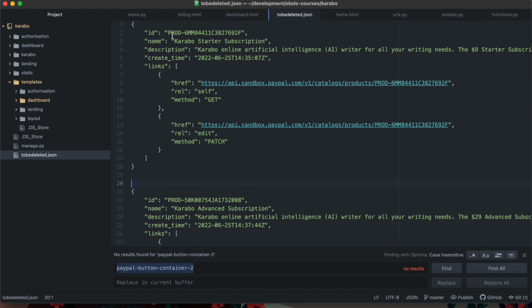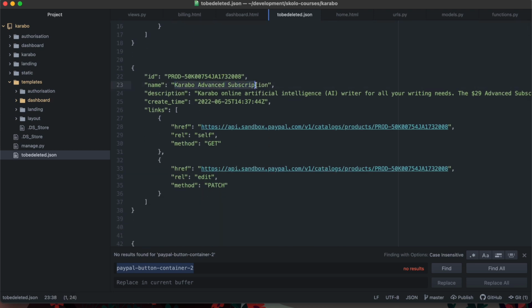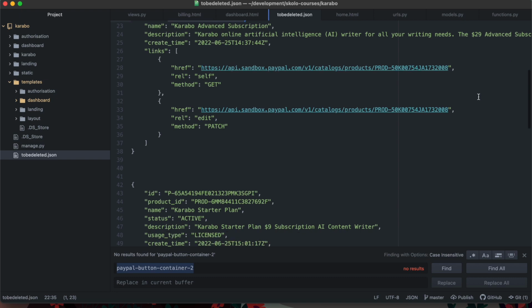This was the product starter subscription, and this is the product ID for the starter subscription. And this was the advanced subscription, and that's the product ID for the advanced subscription. We don't have to recreate the product IDs again because the pricing was okay on the product ID. So we're going to leave it like that. We're not going to do it again.